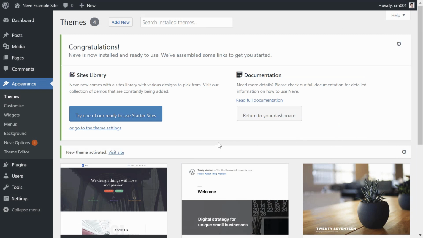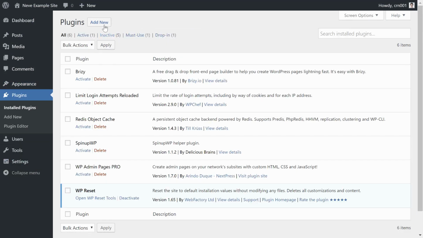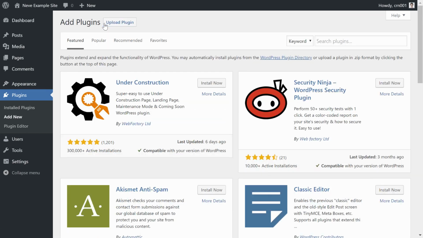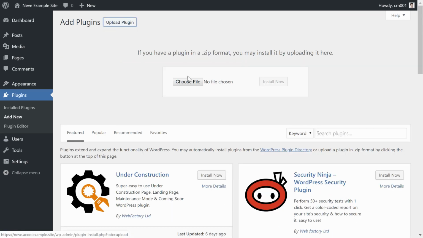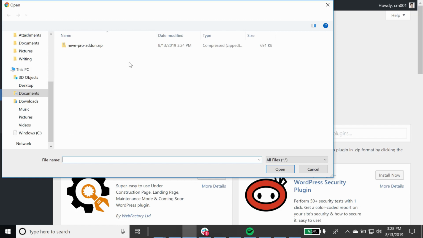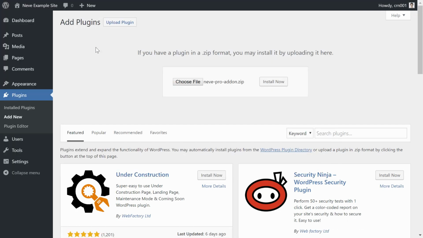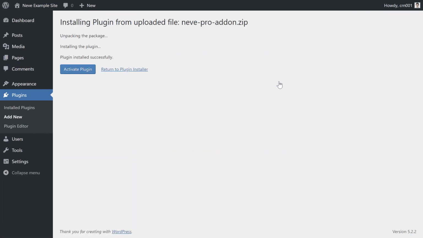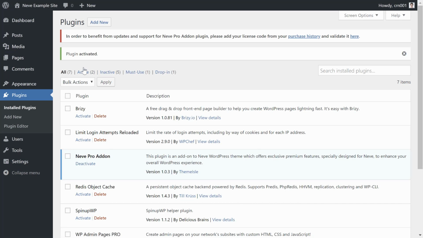Next, open up your WordPress dashboard, then open the Plugins menu and choose Add New. From there, click the Upload Plugin button and then select the Neve Pro zip file that you just downloaded. Once you've selected the file, click Install Now. Now you'll have a short wait while the file uploads to your site. Then once the upload finishes, you can click the Activate Plugin button to make Neve Pro live.